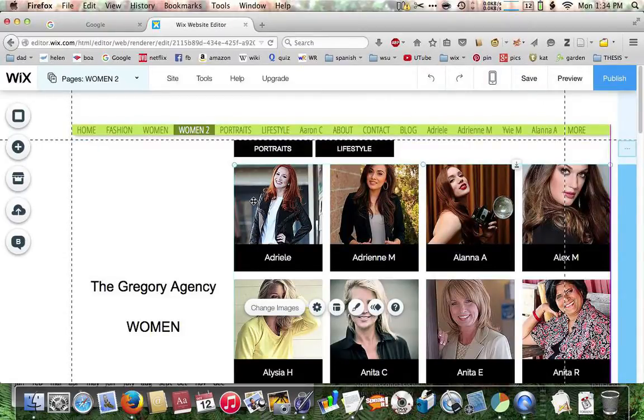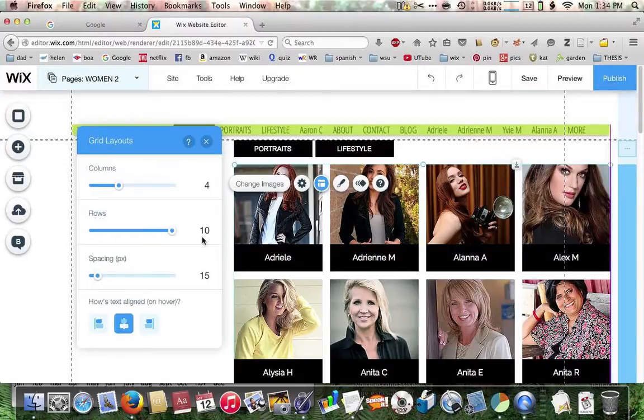We'll click on the grid element again. Click on layouts. And remember, I had put 50. Well, now it's back to 10. And you see how the slider is maxed out at 10. So that seems to indicate that Wix will only allow you to create 10 rows at a time. That's a bummer because we're probably going to want more.